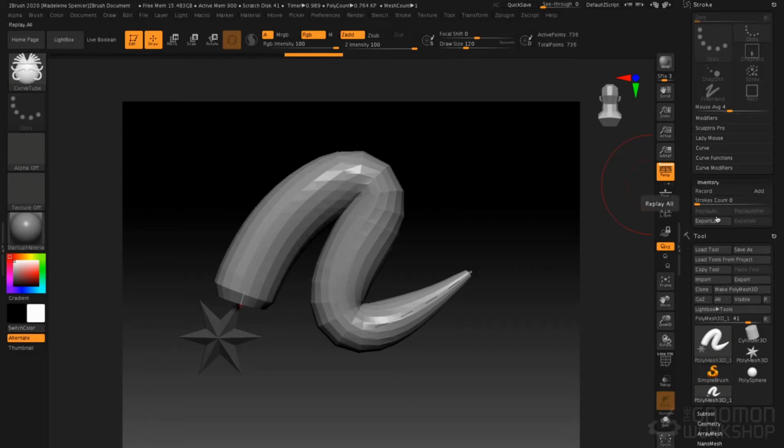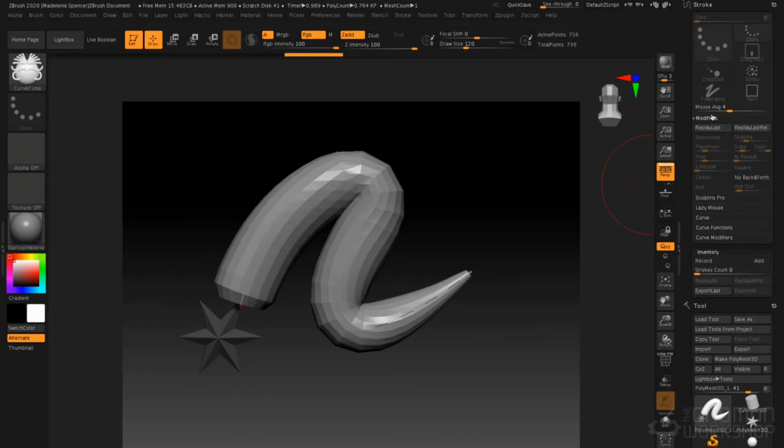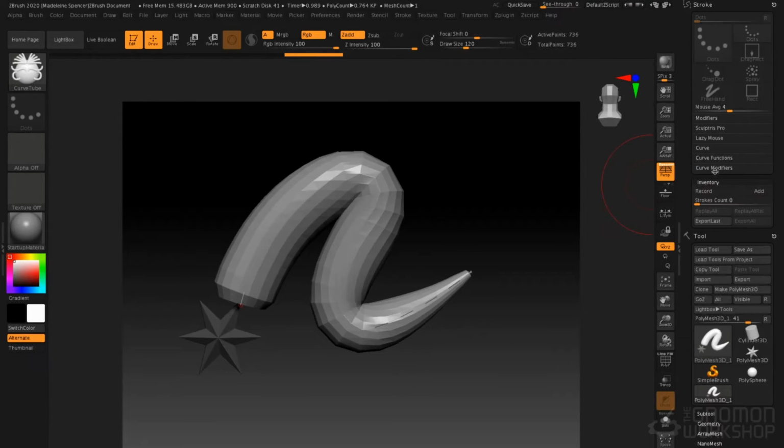Now, under inventory, we have the ability to record strokes. So basically, you can use this to record a series of strokes if you want to apply them. Personally, I don't find this as useful as the more simple modifier to replay last. But if you do want to record a sequence of strokes, it is here under inventory. So you can record brush strokes and then export your last stroke or export all once you have some selected.